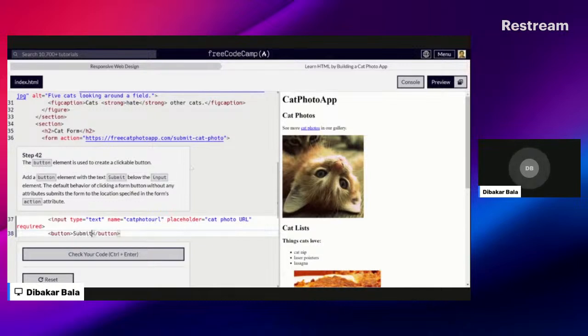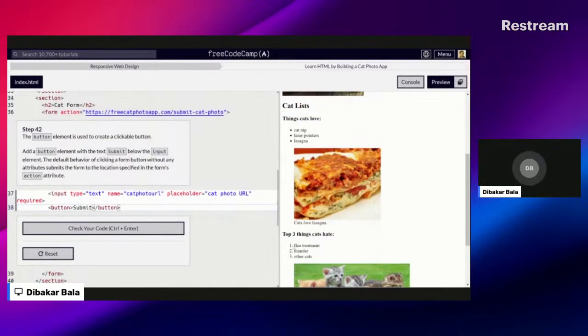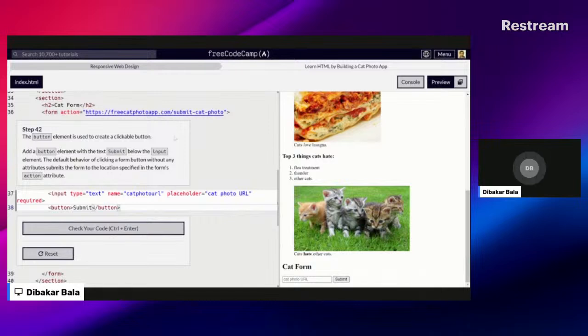The default behavior of clicking a form button without any attributes submits the form to the location specified in the form's action attribute. It doesn't have any attribute. So here the action attribute was this one, which is why the data, once you click submit, will go back to this.